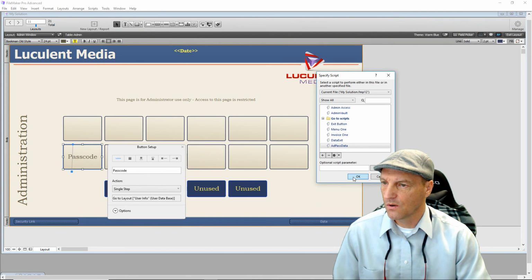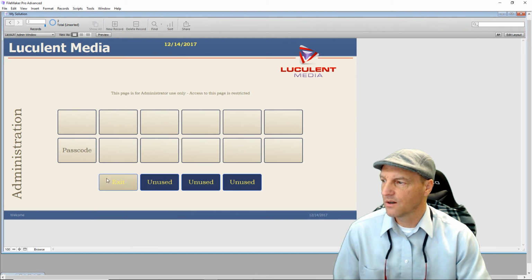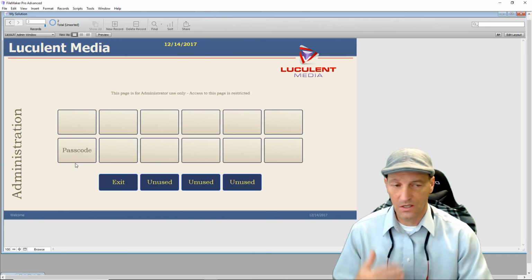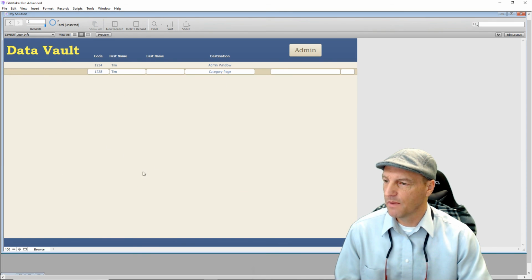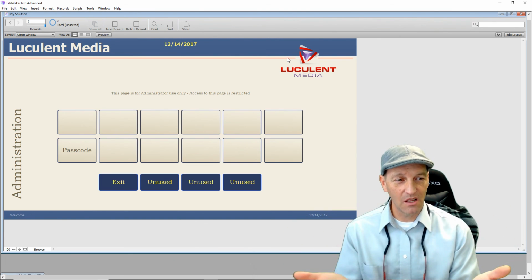And so now what will happen is if we exit this layout, and we can see it says welcome here because it's me. It knows who I am. And we go to passcode, it will automatically have set this little box that you can't see. So now if you press the admin button, it will take you back to the admin. See how flawless it was?